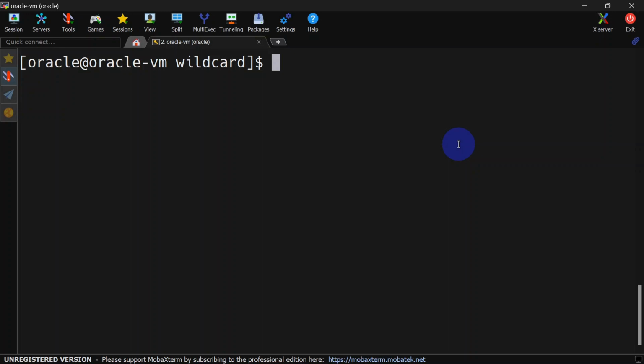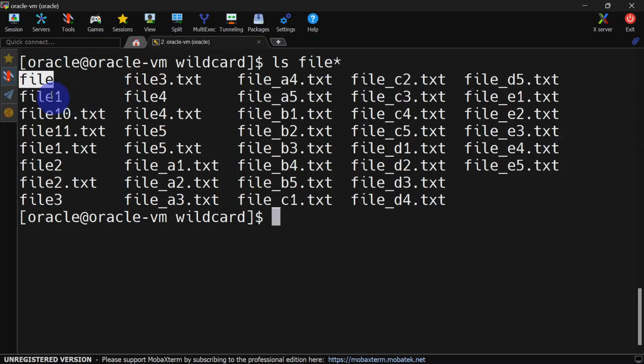Next example is ls files where the name of the file can be file or file followed by any character. So the name of the file can be file, or it can be file followed by any character, like file123, or fileabc, like that. For that, we will ls file followed by asterisk. So you can see file also here. It means asterisk works with no characters or any characters.